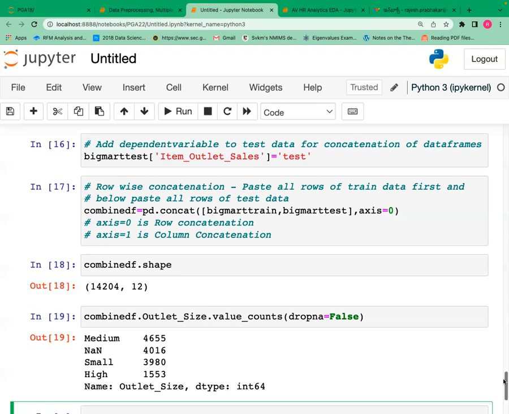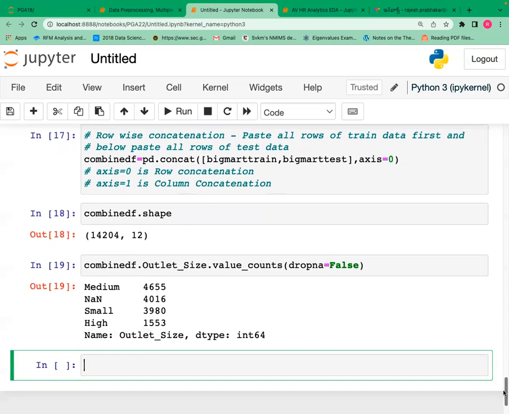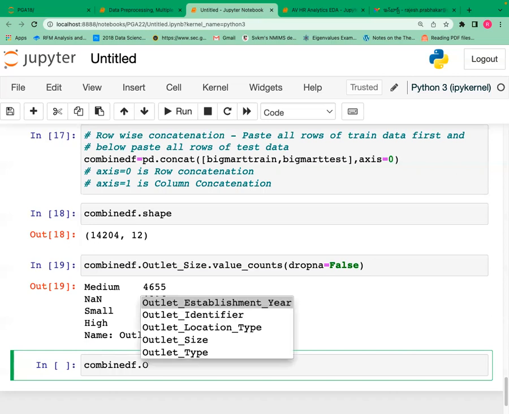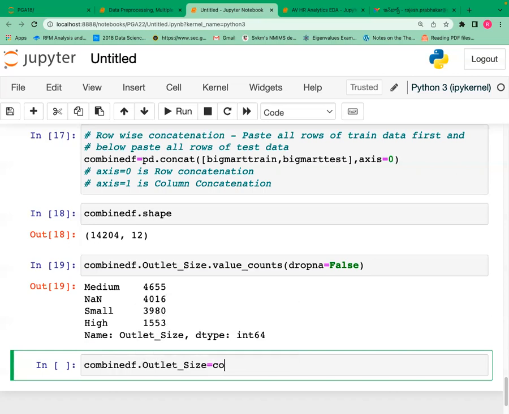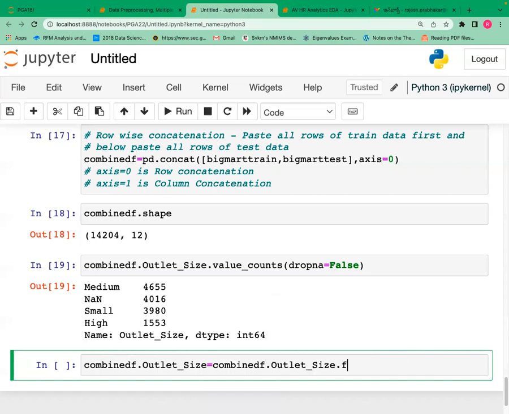As of now, we will impute with the word missing. So combined DF dot outlet size is equal to combined DF dot outlet size. There is a function called fillna. fillna with double quotes "missing". fillna will only fill the cells where it sees NA. It will not touch any other cell.